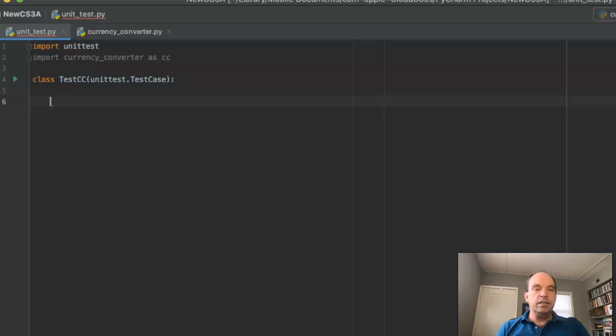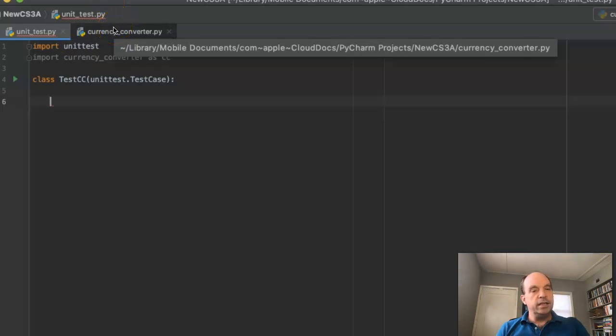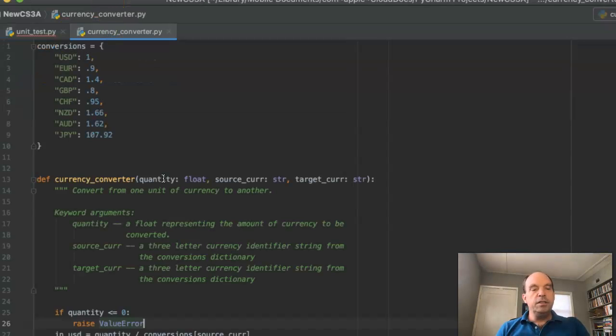Let's go look at the currency converter function and see what we might want to test. The currency converter function takes three parameters: a quantity of currency as a float, a source currency as a string, and also a target currency as a string. The source and target currencies should be in this conversions dictionary. And this function returns a float, which represents the amount of currency converted to the target currency.